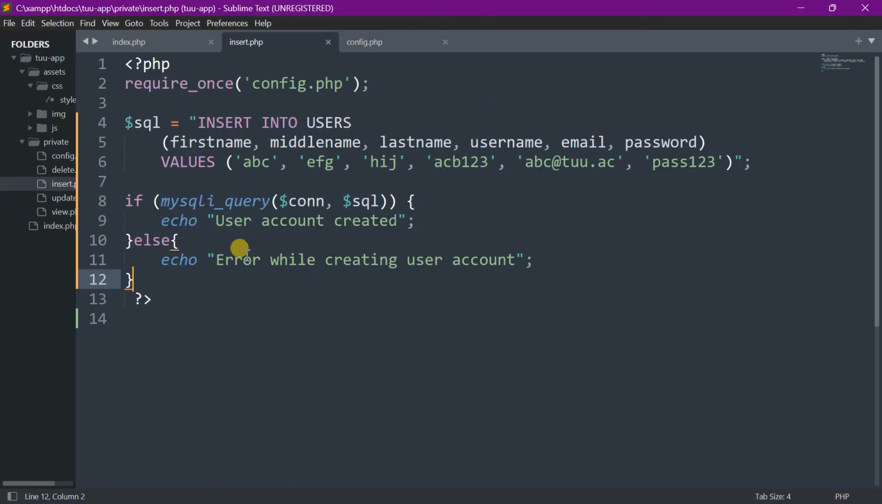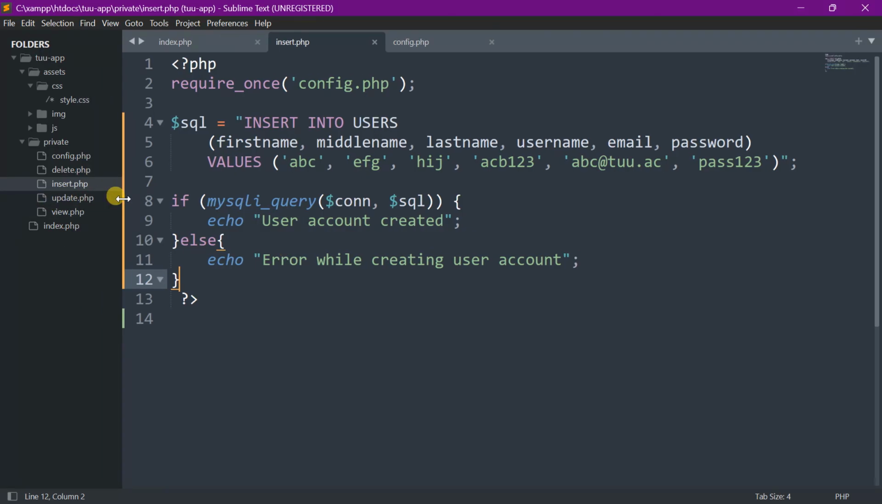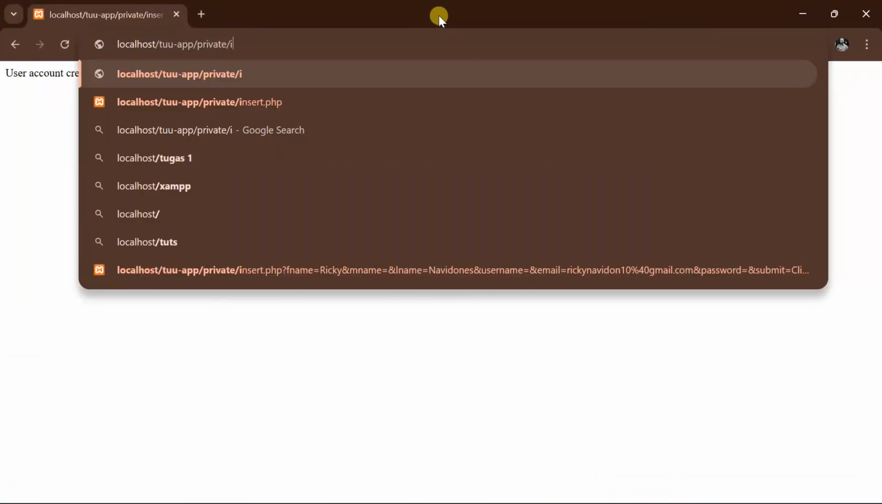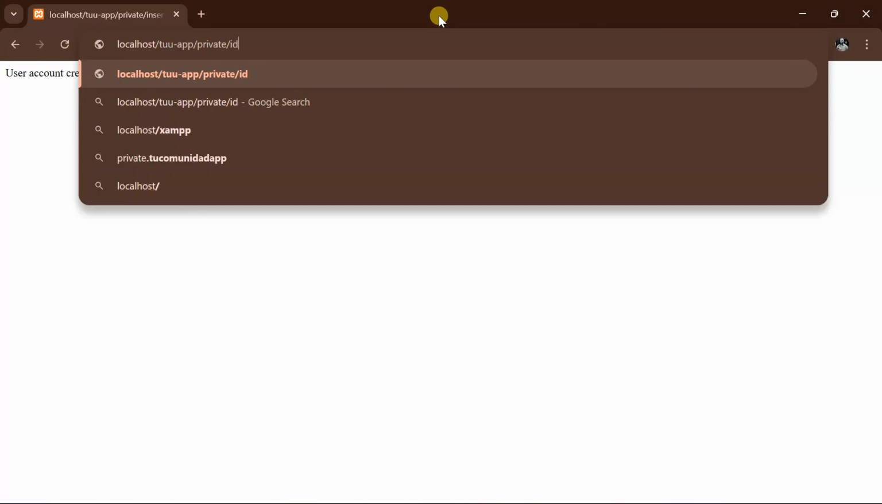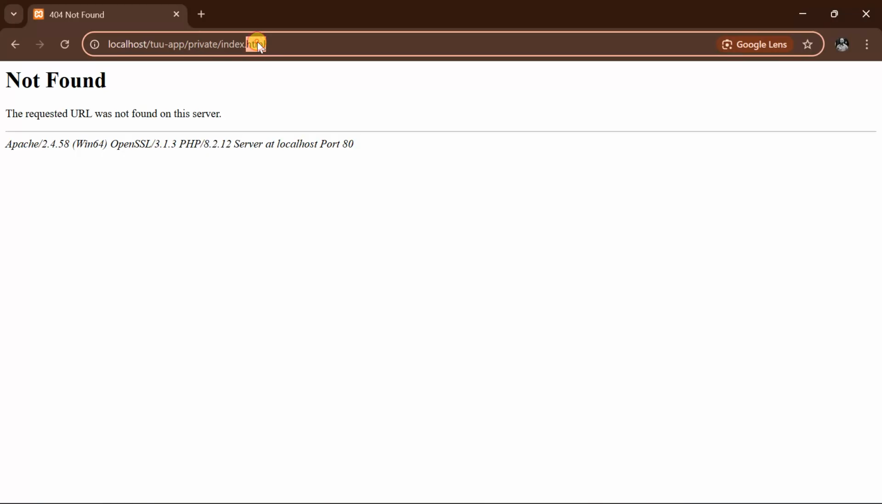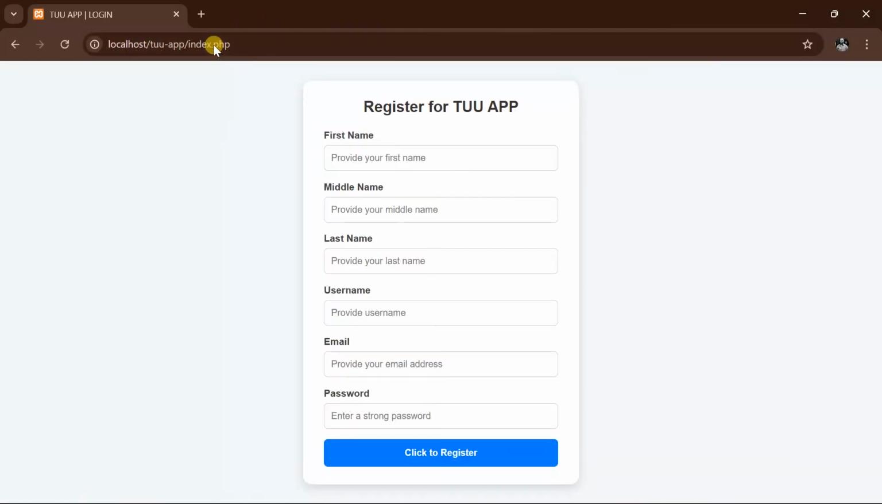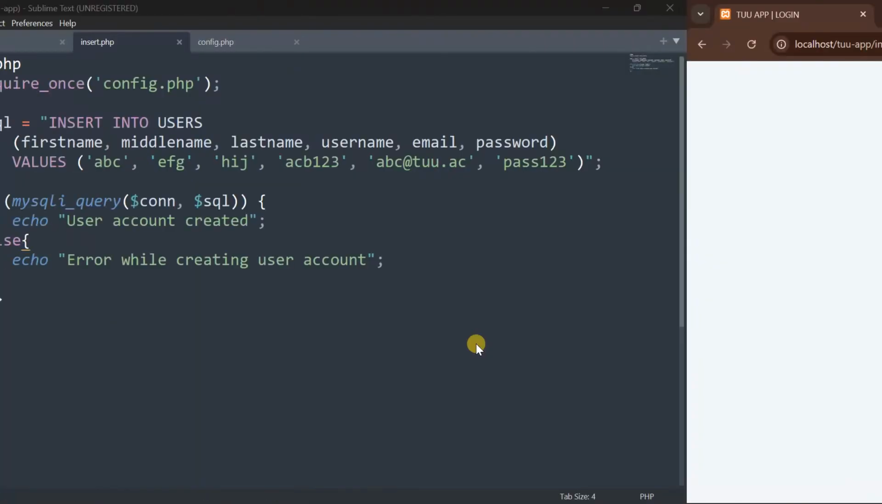So in this video series, we are going to learn how to get our data from the HTML form that we created in some videos. So we are going to see how to use it to insert some data in our database.